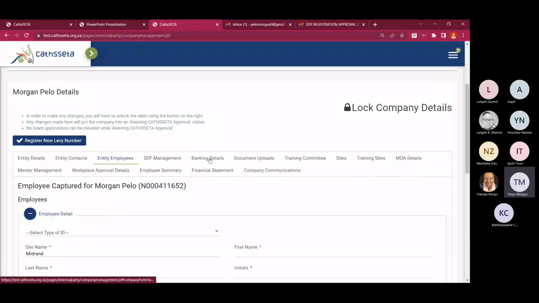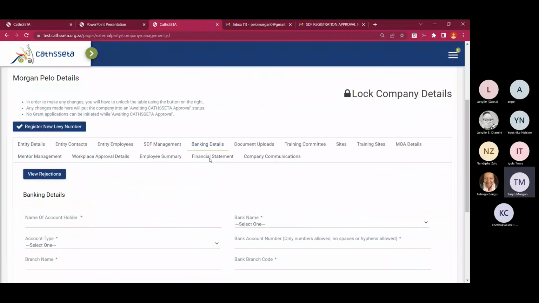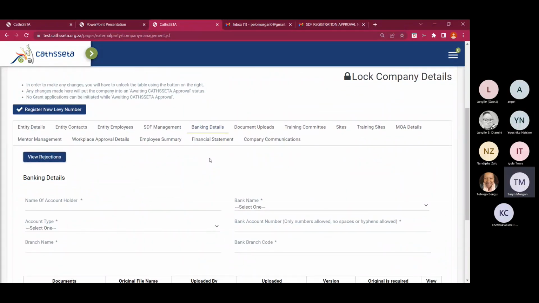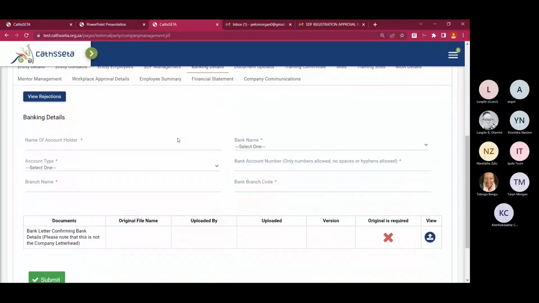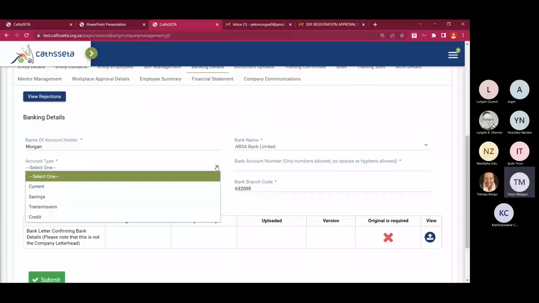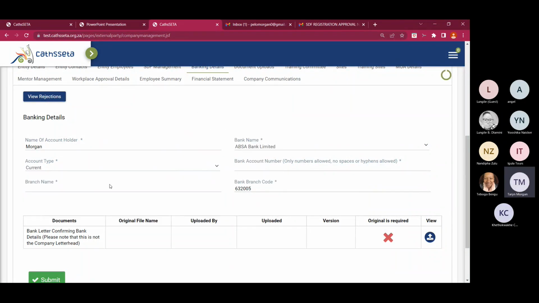You'll then be required to move over to banking details. Please note that you would first need to capture your banking details before you can move over to the discretionary grant application. So I'll capture the banking details, the name of the account holder, the bank name. As soon as you select the bank name, you see that the branch code will auto-populate. You'll then be required to indicate the account type, say current, and then I'll capture the bank account number.